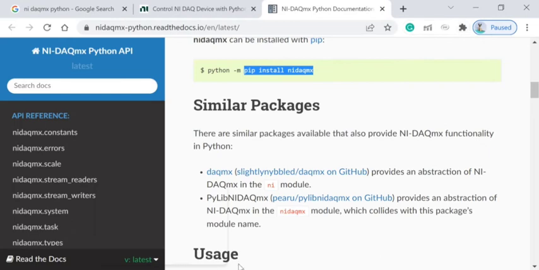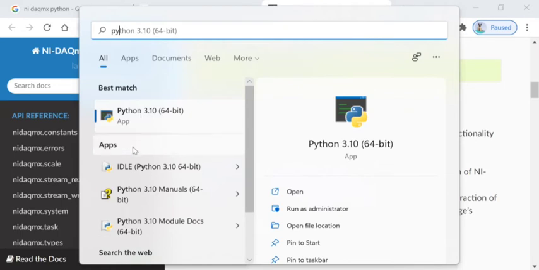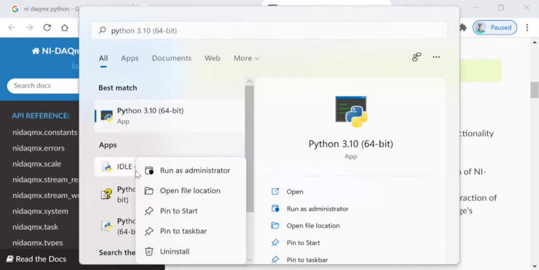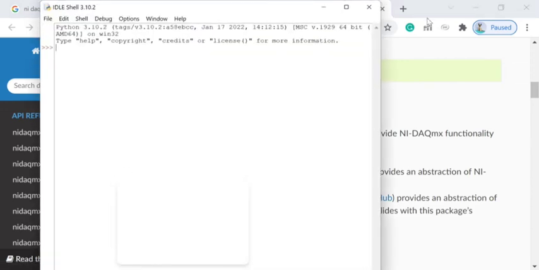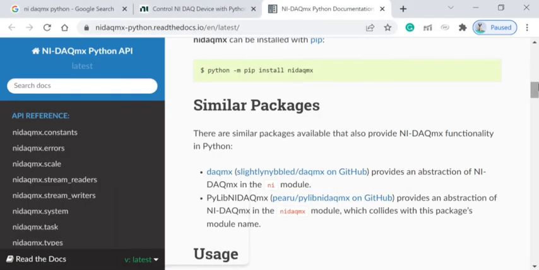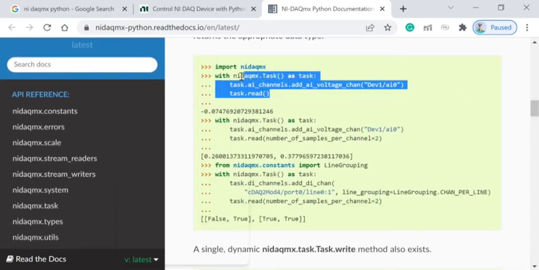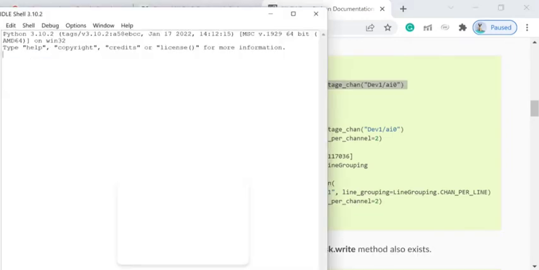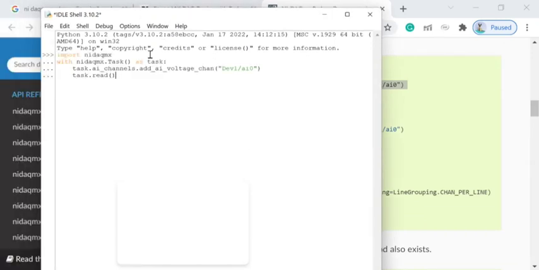So let's try to write a code here. For that, open here and search for Python. Open Python. Now here I am going to write a program. For the program, let's come here and take this portion of the program, and place it here, enter.